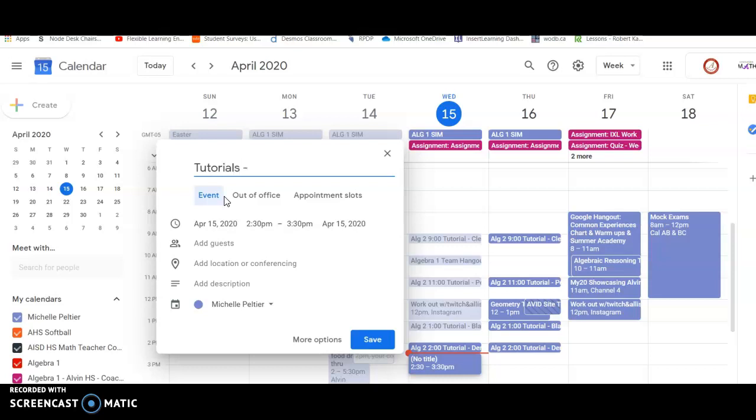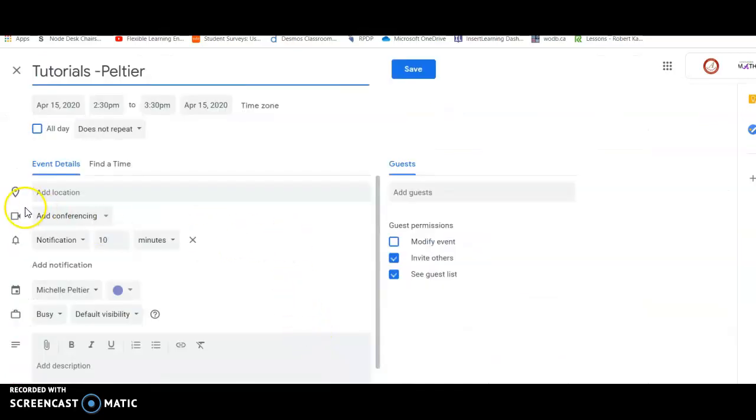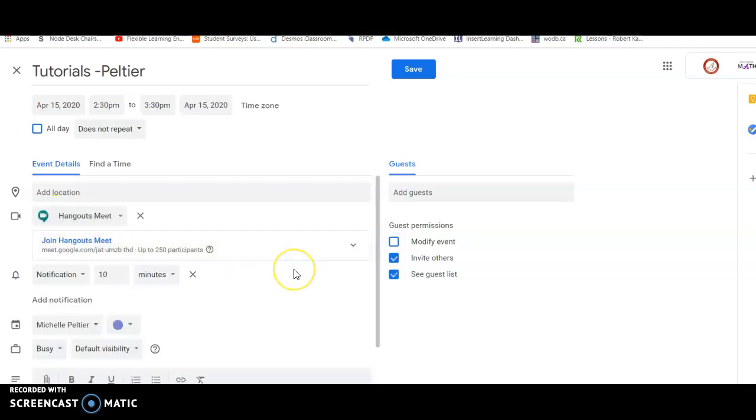When I did it for my Algebra 2 teachers, I named it so that we all shared, so the kids knew whose calendar they were going into, so it was by name. Now go to More Options, and when you're in More Options, you click on Add Conferencing and click on Hangouts Meet.